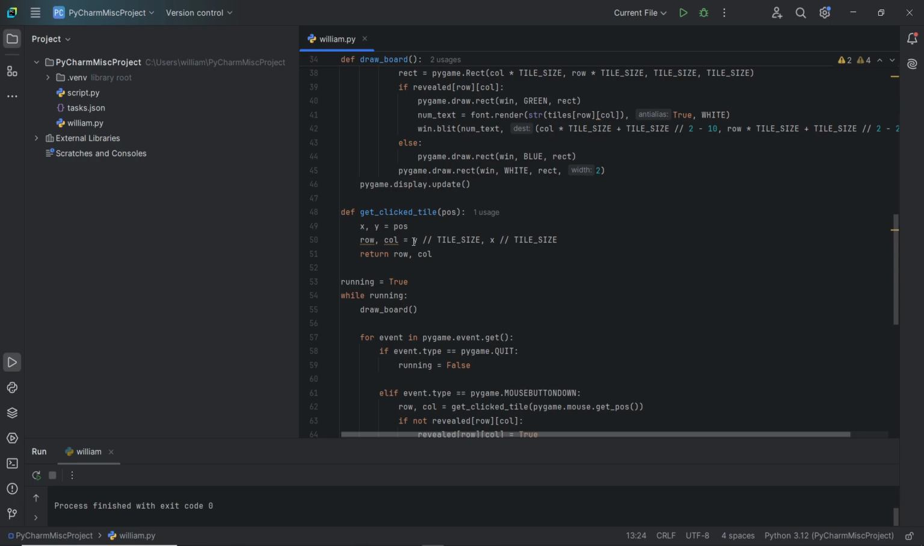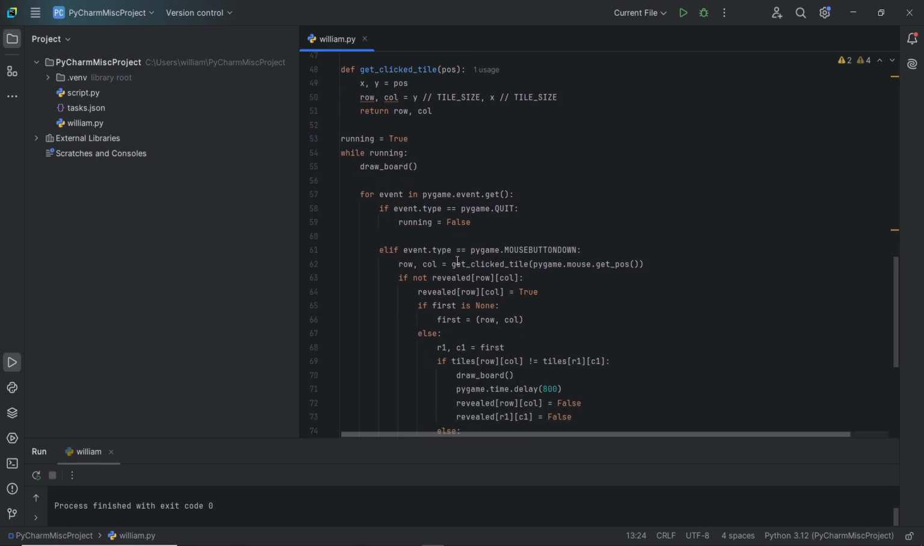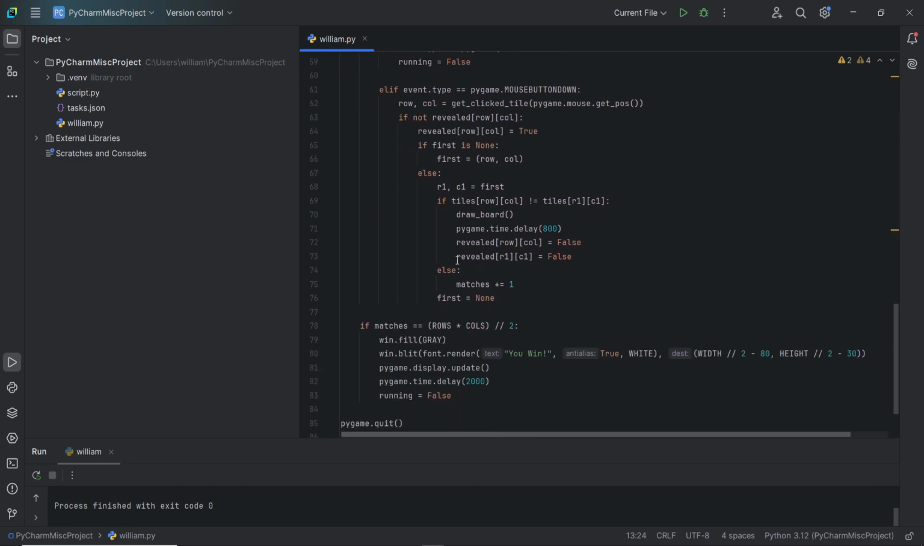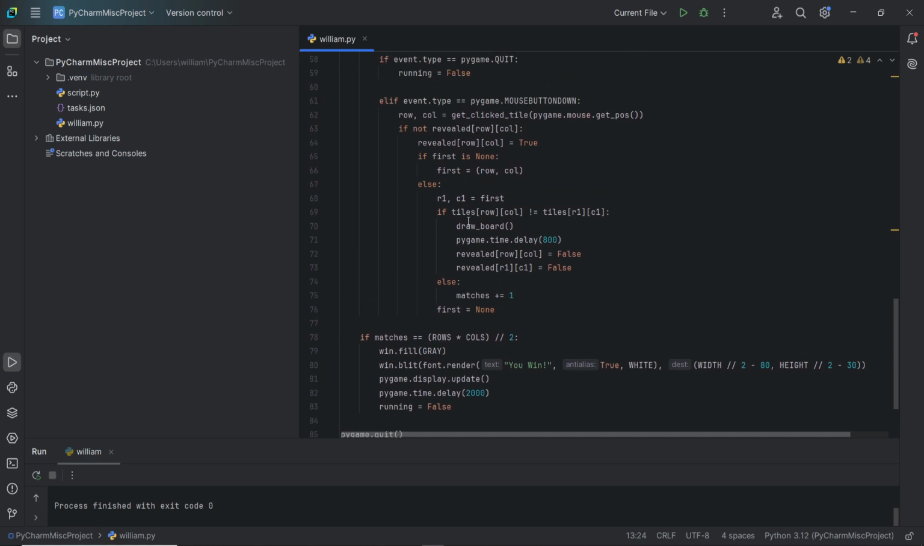When you click the tiles, what appears, the tile size, the row, the column. This keeps the game running, things like that. So if it matches, the game retains the cards that match, and if it doesn't match, it resets. So that's what this code is doing right here.